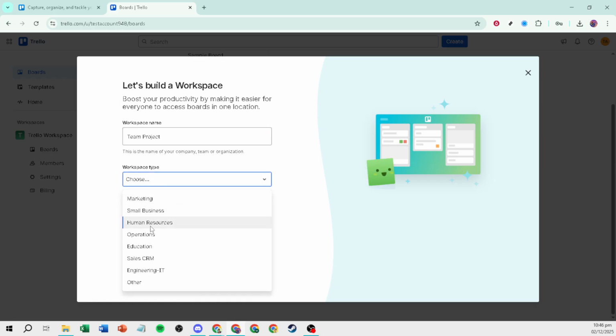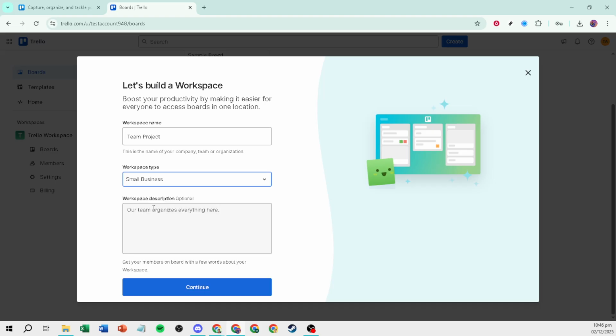Next, choose a workspace type. Pick the option that best matches how you'll use it, like business, personal, nonprofit, or education. This helps Trello tailor suggestions and defaults so you're set up for success. Don't worry, it doesn't lock you in forever. It's mainly there to guide templates and recommendations.